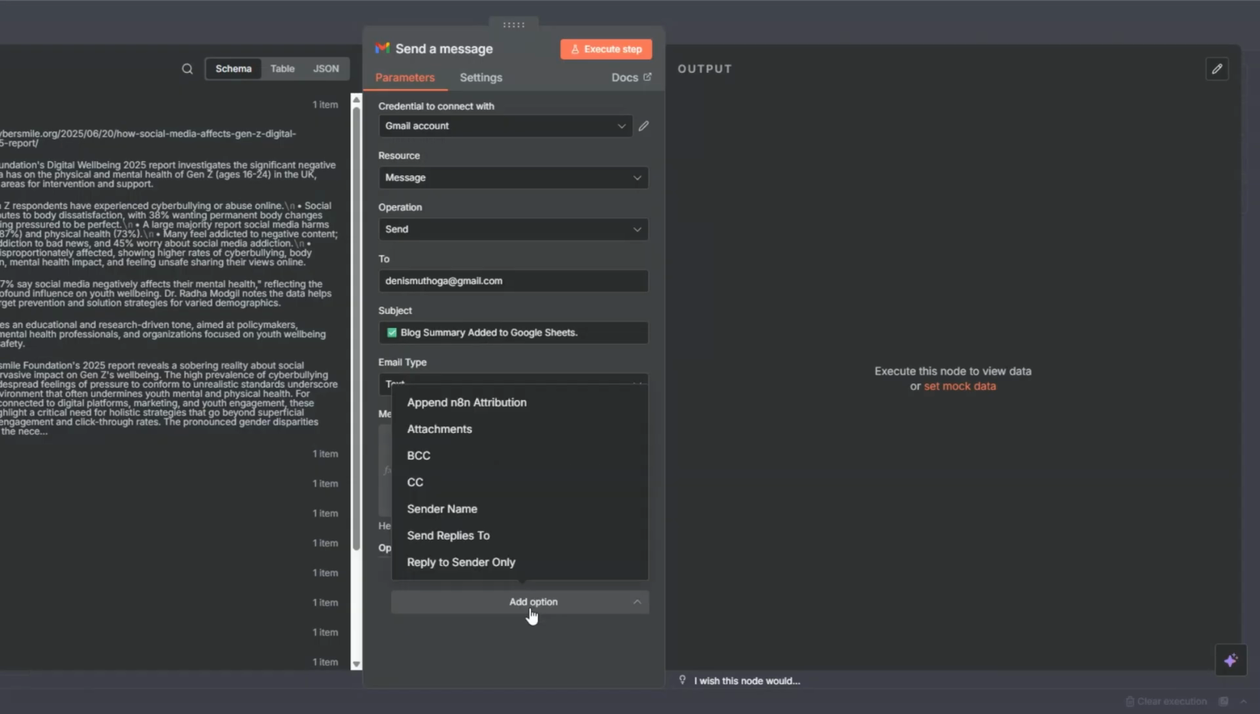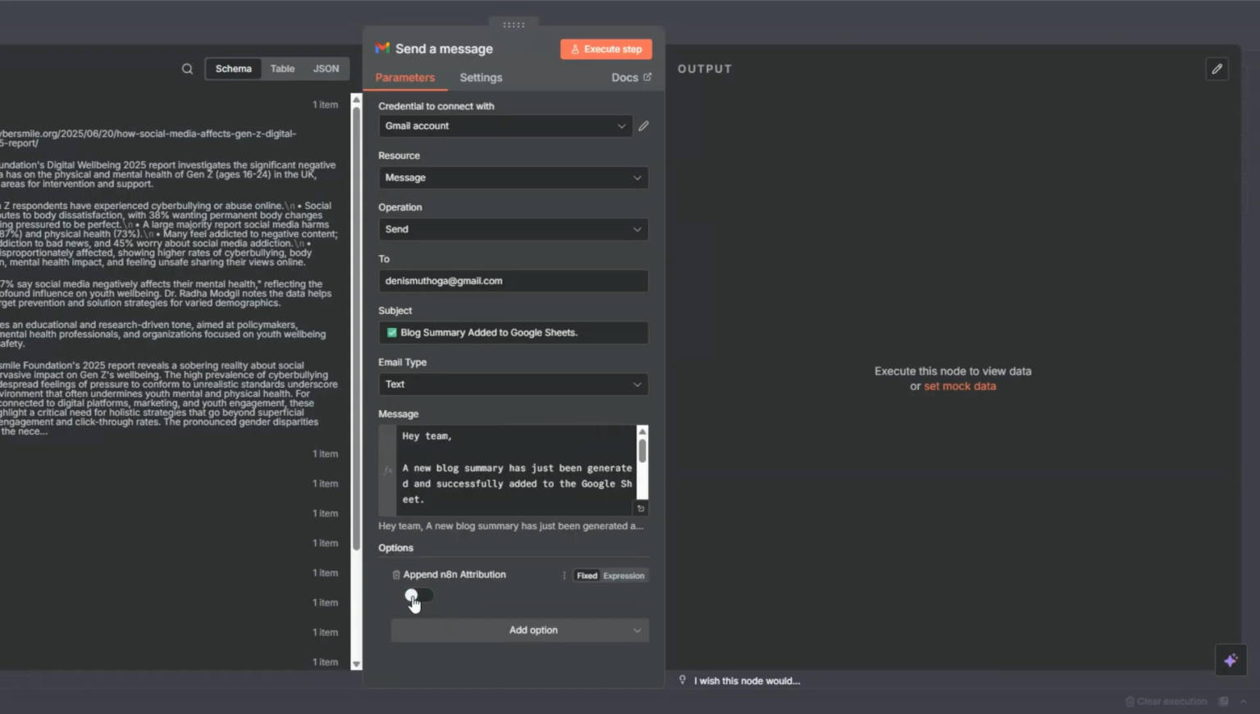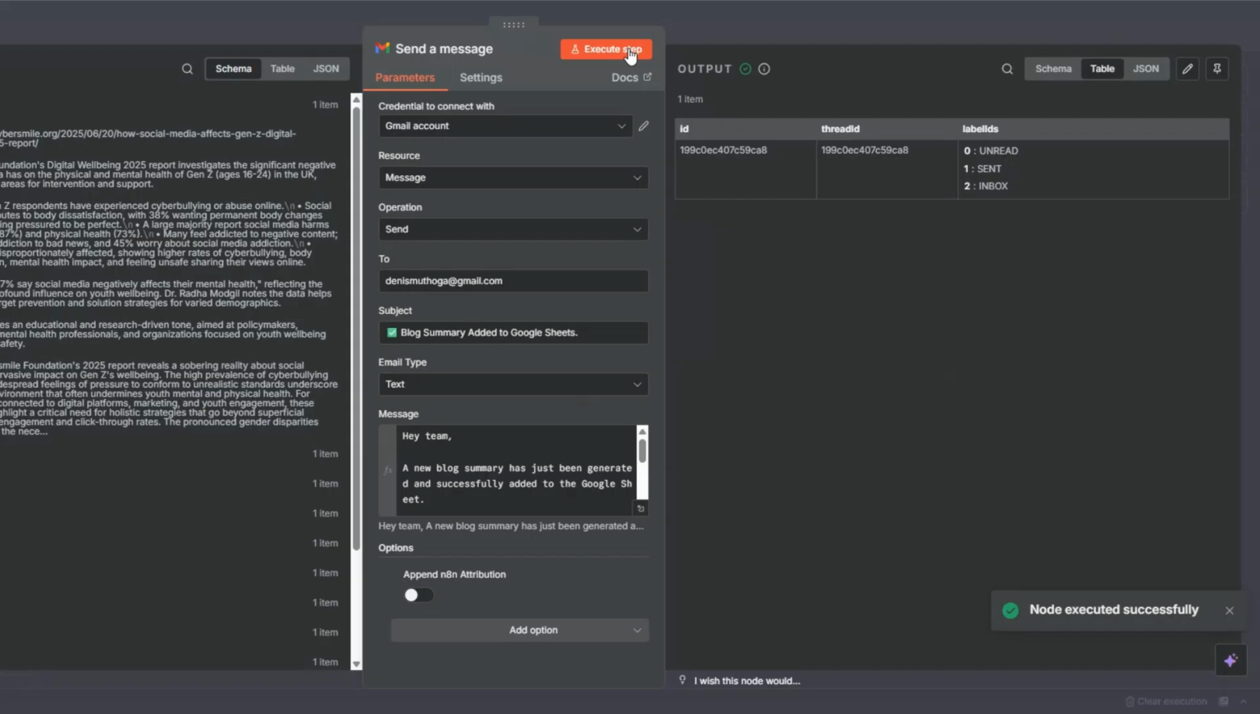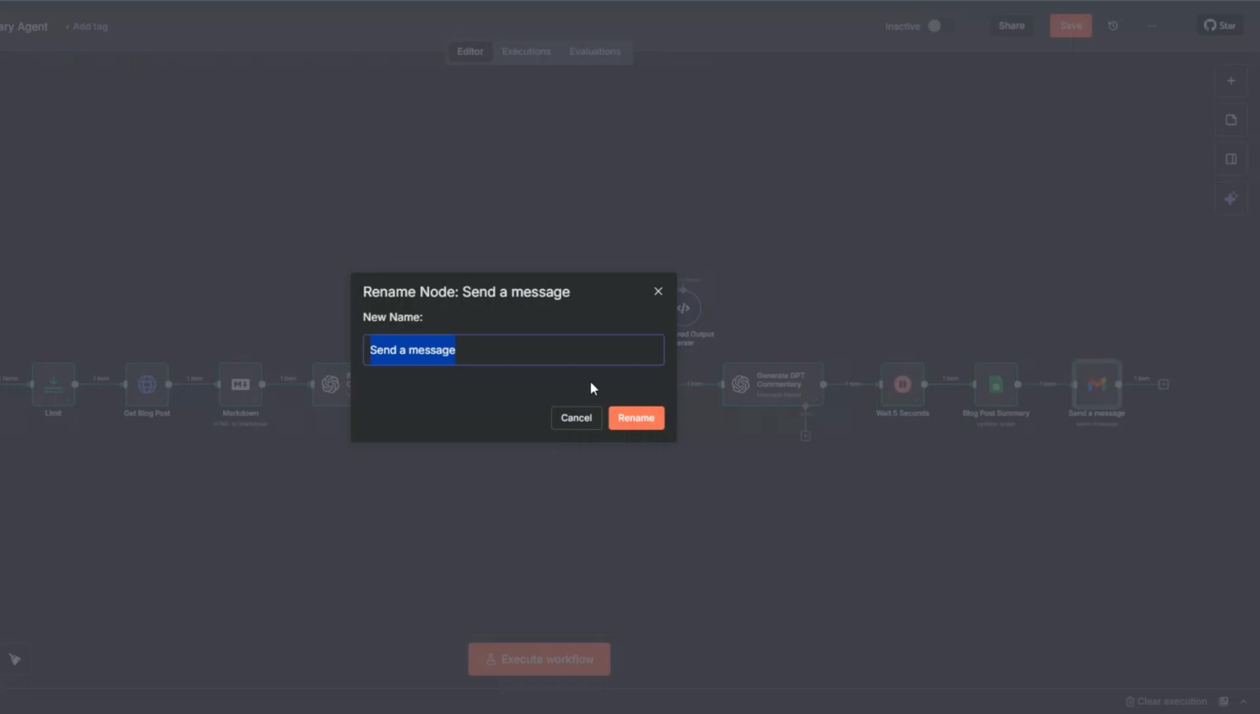And the last thing that we're going to do here is I'll click on add option and click on append N8N attribution, and then I'll turn these two off. And then I'll click on execute step to share the summary via email. You can see our node was executed successfully. So here I'll rename this to send a notification.